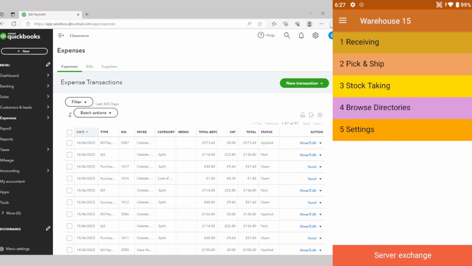The mobile solution Warehouse 15, integrated with QuickBooks Online, effectively addresses this challenge. With Warehouse 15, you can effortlessly track and manage your inventory, ensuring accurate stock levels.